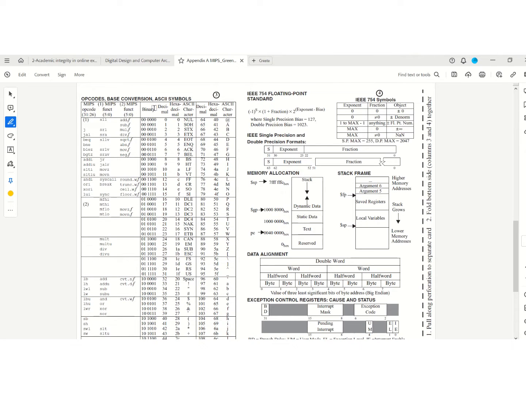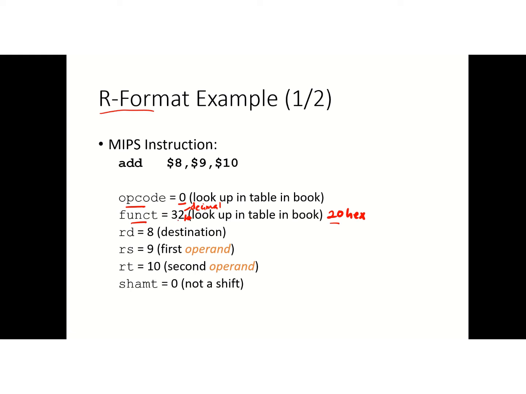So look at this table of opcode, base conversion, ASCII symbol. Okay, we have binary, decimal, and hexadecimal. So remember, we want to find the decimal for 20 hex. So here, 20 hex is equivalent to 32 decimal. So here we will write 32 decimal, or maybe you can use 20 hex, because later on you will need to convert to binary. But you need to know how to convert from hexa to decimal and decimal to hexa.